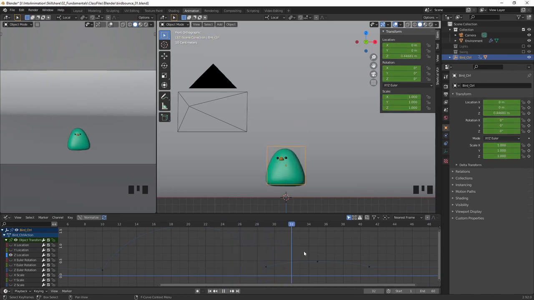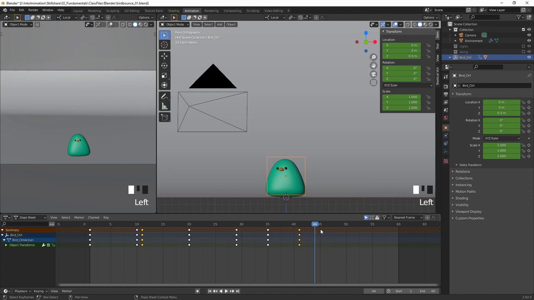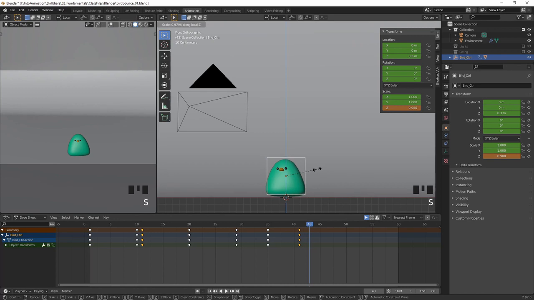Now, I like having this second bounce without the squash and stretch, but I think just to give us a little bit more life and settle at the end here, I do want to squash it down again just a little bit. So I'm just going to go back to the dope sheet for a second. And just a couple of frames on here, maybe frame 43. I'm just going to squash the bird down a little bit. So again, hit S and Z.